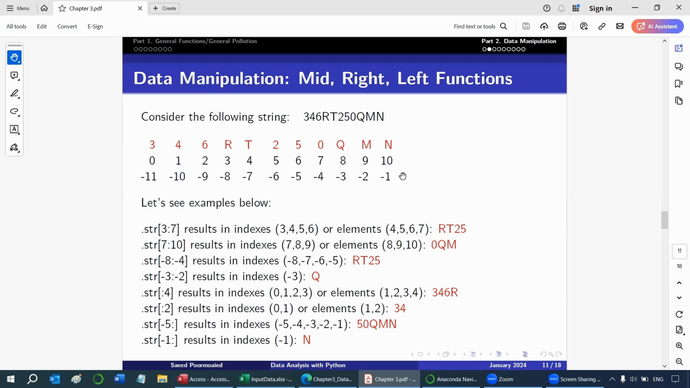Another way of indexing is to assign index of -1 to the last element of a string and give index of -2 to the second element of the string from last, I mean M. So N here has index of -1, M has index of -2, Q has index of -3, 0 has index of -4, and so on. So there are 2 ways of indexing in a column with a string format. Now in examples below, I want to explain how to extract specific elements in this string.